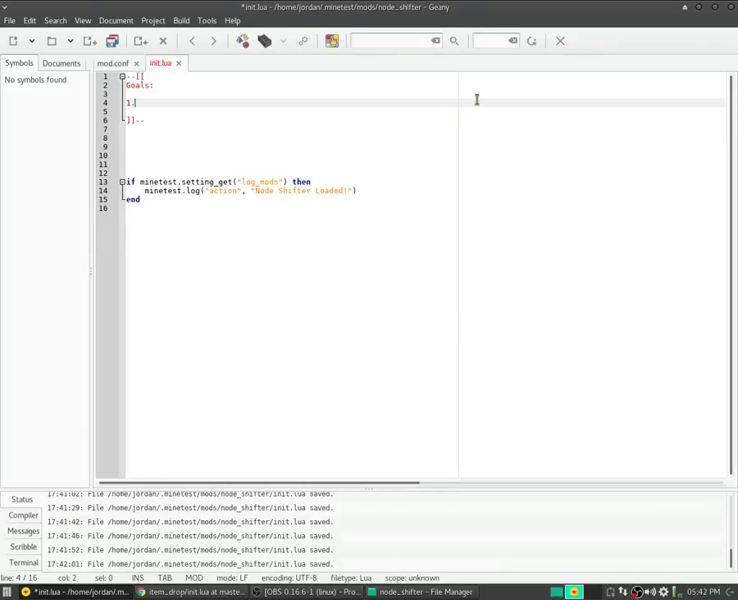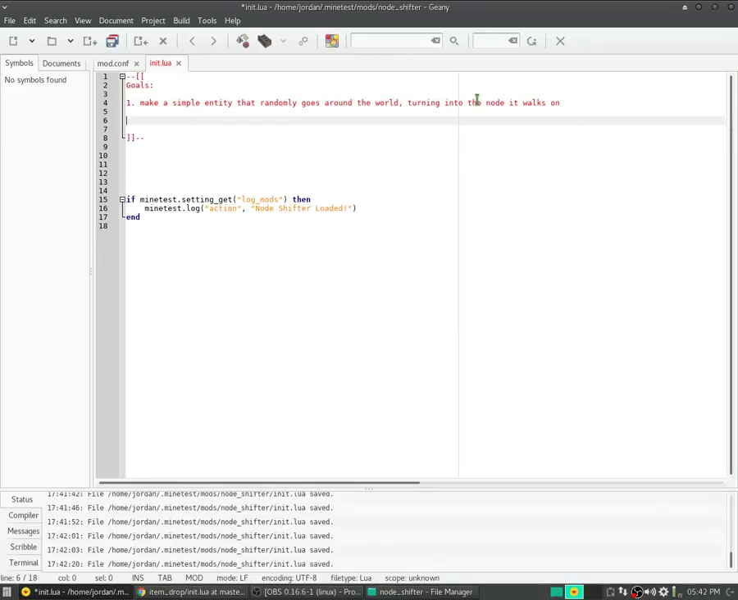Goal number 1: make a simple entity that randomly goes around the world, turning into the node it walks on. Goal 2: make the entity drop the node it's camouflaged as on death. Easy enough.